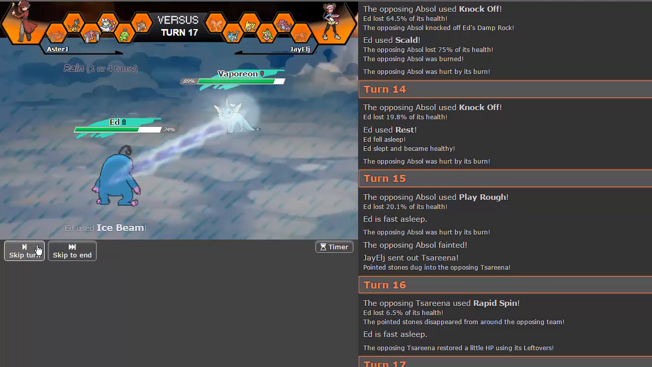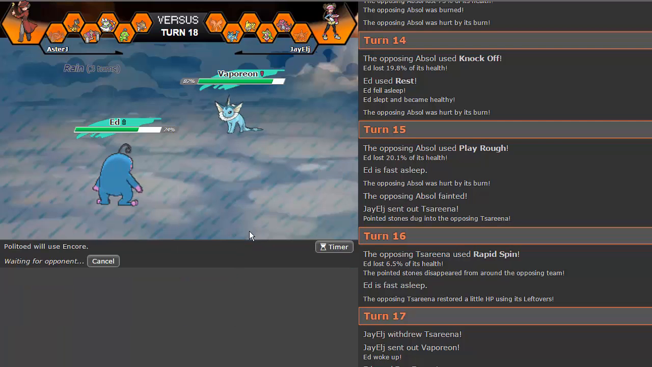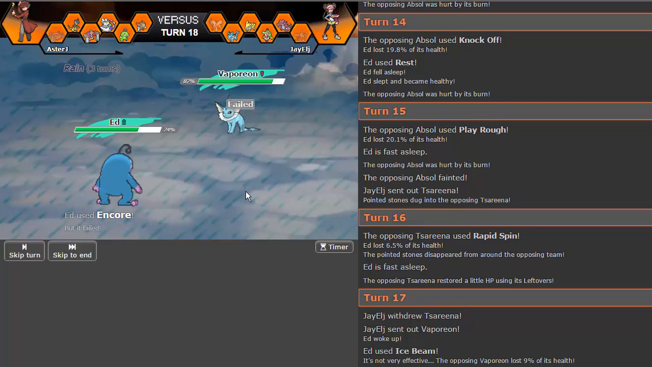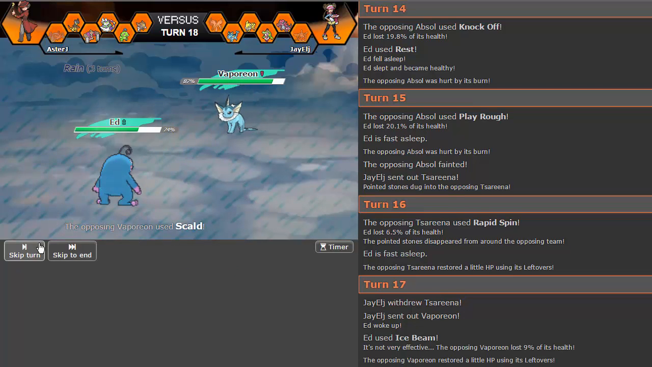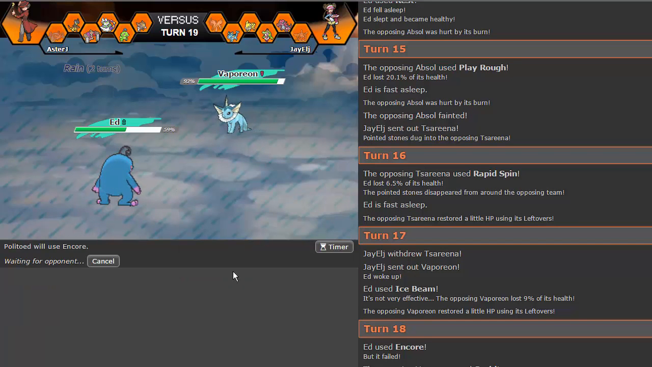He goes into Vaporeon, though. I'm going to get off this Ice Beam. He should be faster than me in theory, so I'm going to Encore him into whatever he goes for. If it's Wish, then okay. Well, no, he's not faster than me. He goes for Scald. That's fine. I'm going to Encore him into it.